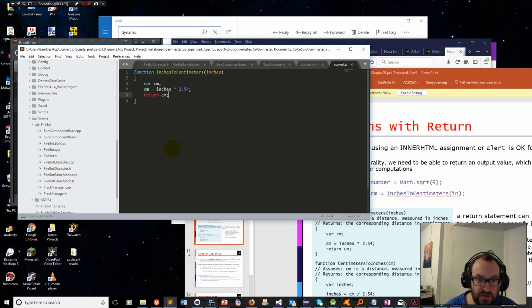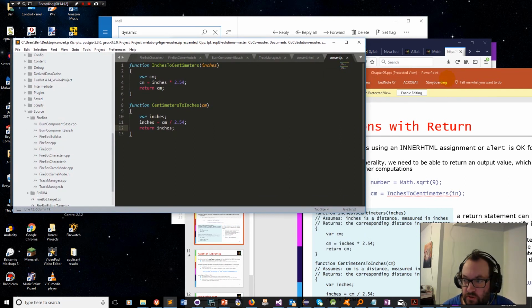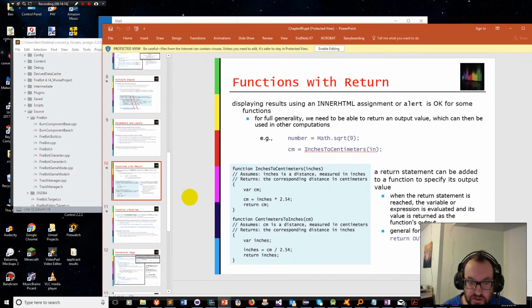I'm going to save this as convert.js, and it should automatically change my formatting. Yep, it does. And I'm going to make another function called centimeters to inches. That takes cm. It declares var inches. And it says inches is equal to cm divided by 2.54. Then it returns inches. So there is my convert.js. And notice it's just two completely separate functions, just as we've defined.